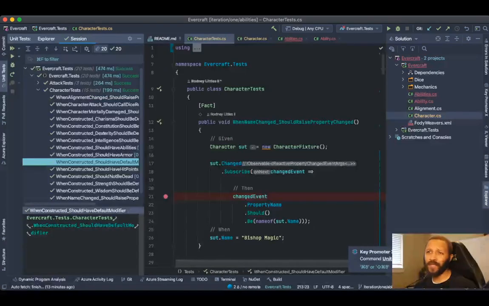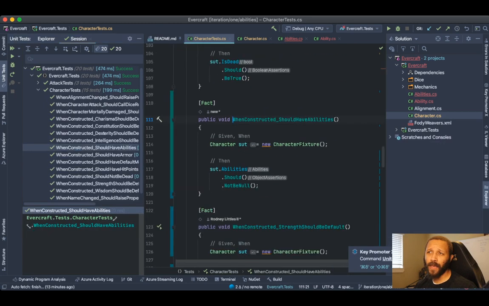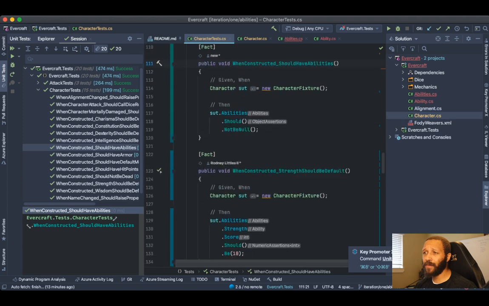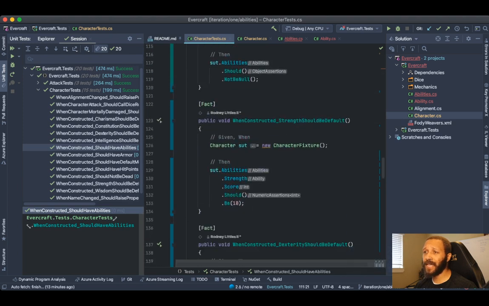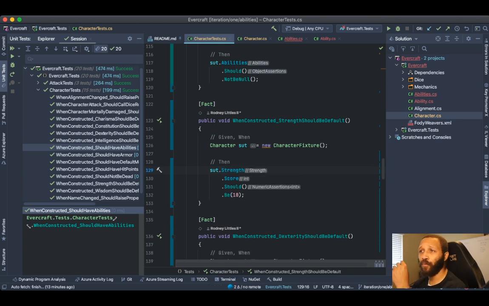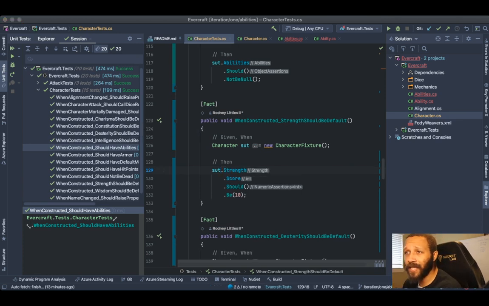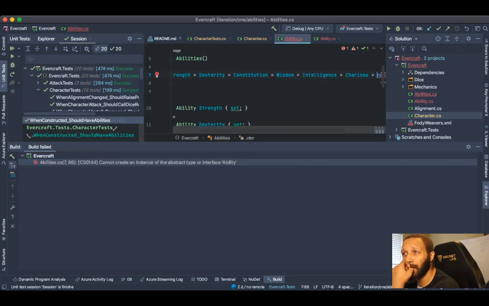That will eliminate a unit test, won't it? Because now we don't... strength should be default. So now if I just change this from this to this, right, and rerun this test, it should pass. Or not.